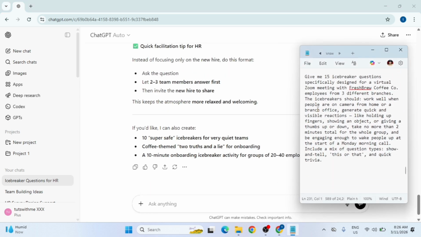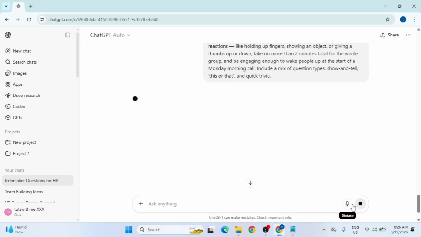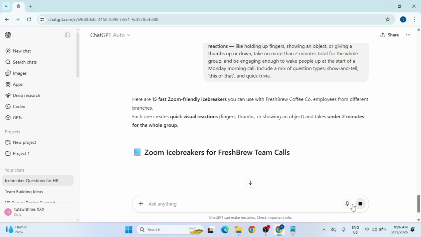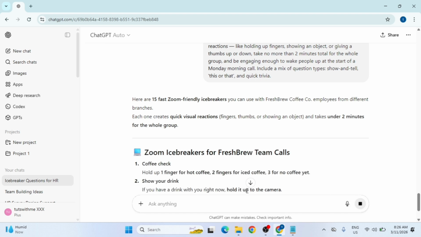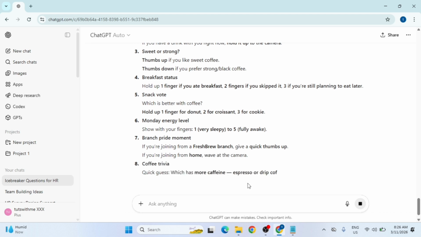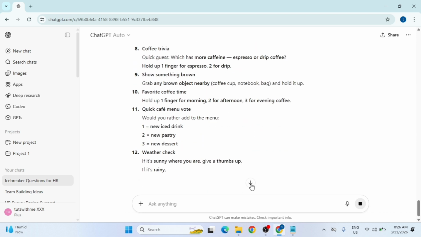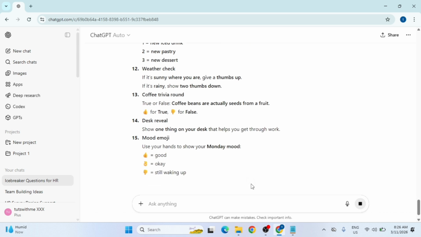Finally, I need something interactive for our virtual meetings that won't take too much time. I'll copy my final prompt, which asks for quick, visual reactions like holding up fingers or using emojis. Once I paste this in, ChatGPT generates a list of virtual Zoom icebreakers. These are perfect for remote teams because they keep the energy high and the responses fast.